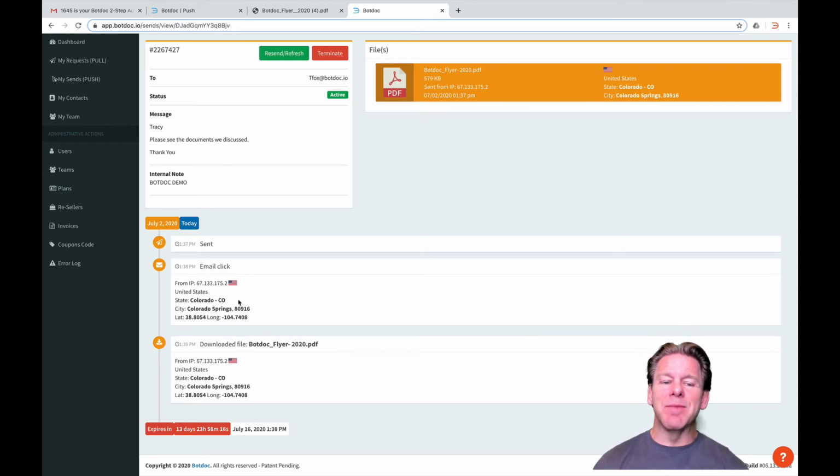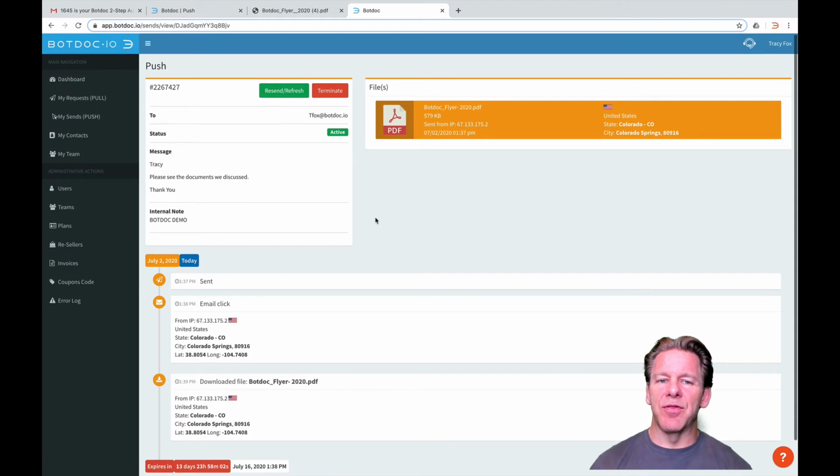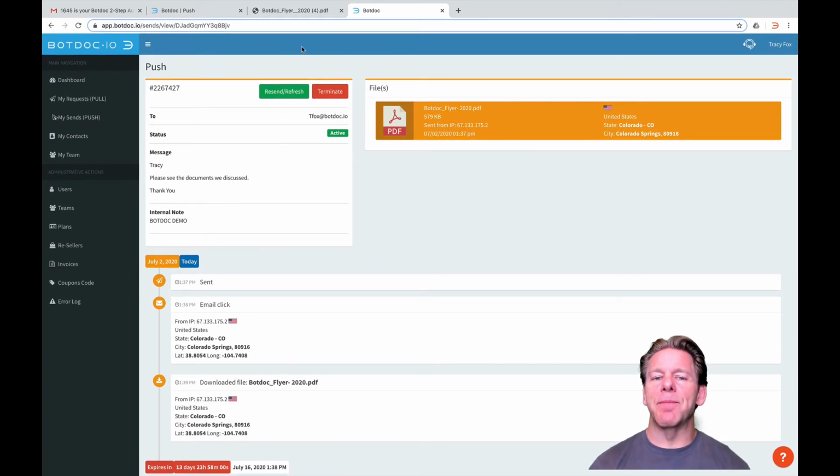As you can see, I emailed that to myself, right? Or I clicked on that email, and then I actually downloaded it. And it lets me know that and exactly where it was downloaded from. That metadata can be quite important to some businesses. One of the other features inside this functionality is this terminate button right up here at the top. I'm going to go ahead and demonstrate that for you.